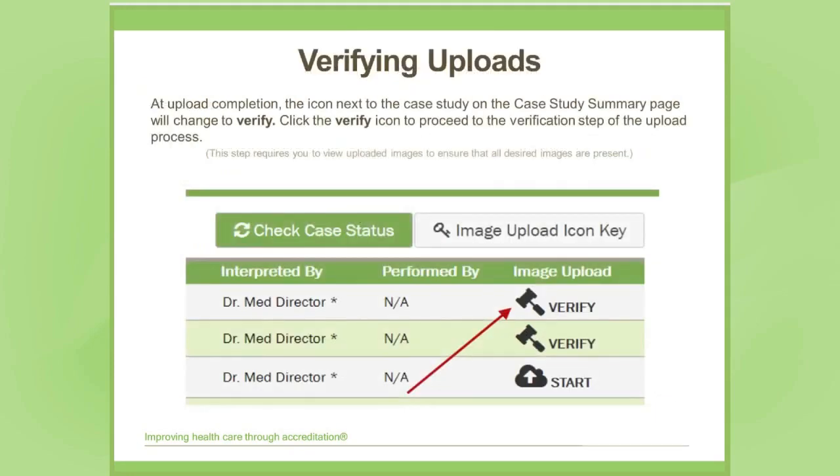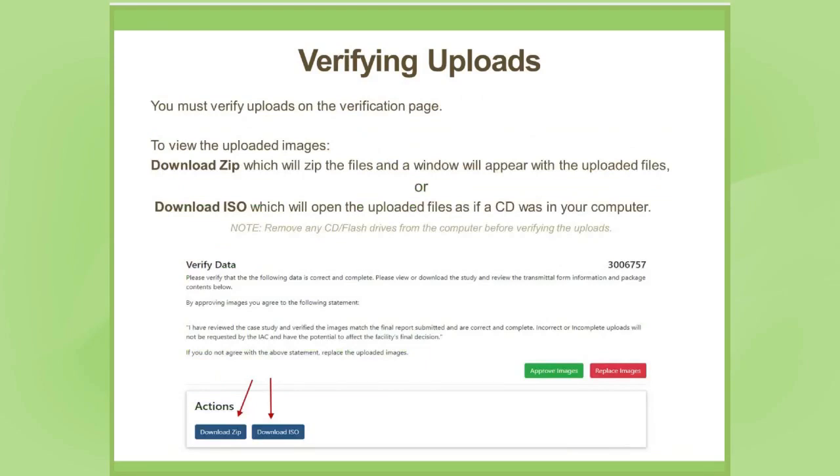Once you've uploaded all of your cases, or even if you just uploaded one and you want to check it, you'll have the option to verify the images. You'll click on the verify icon next to that particular case study. To view uploaded images, you're going to either download them as a zip file, which will zip the files together and a window will appear with all the files that you've uploaded, or download as an ISO, which will open the uploaded files as if a CD was in your computer. The important thing to keep in mind is that if you did use a CD or a flash drive to upload the images, remove that from the computer before you try and verify it.